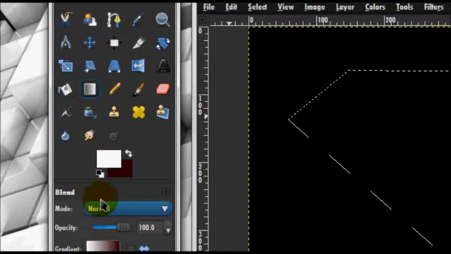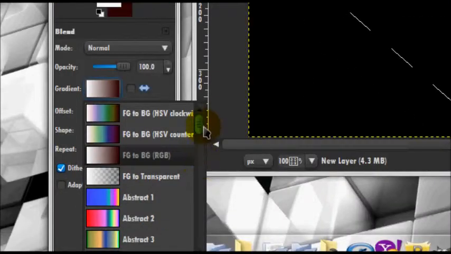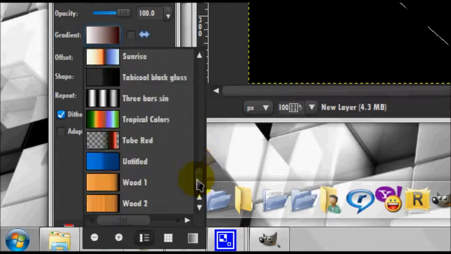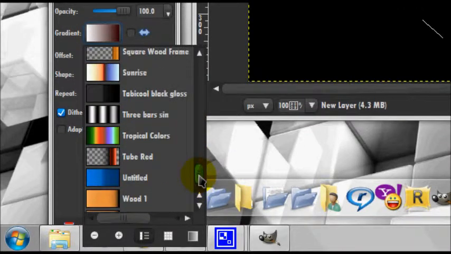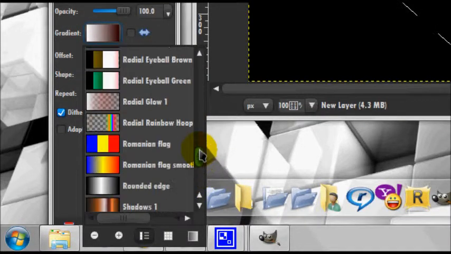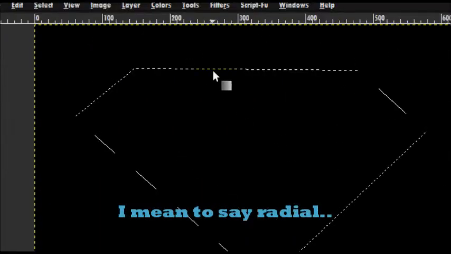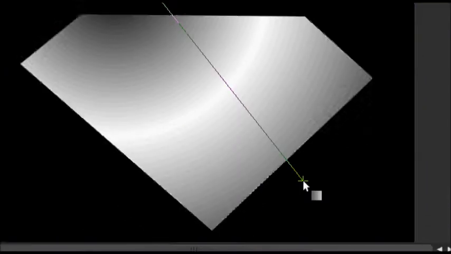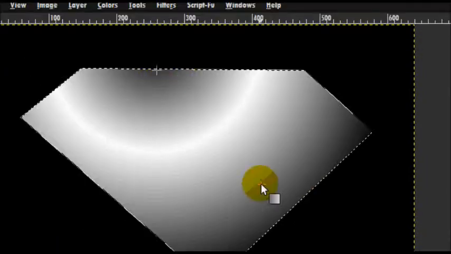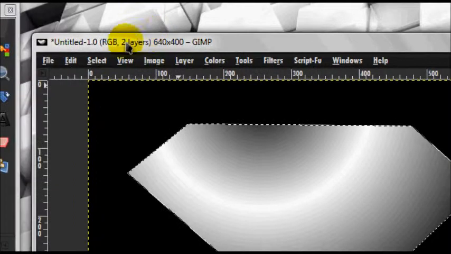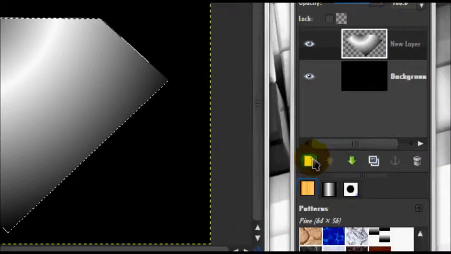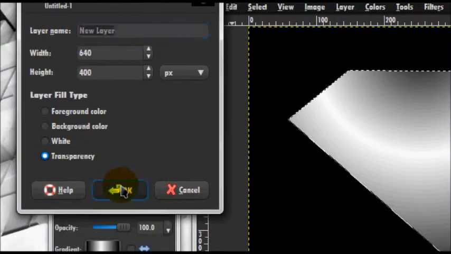And I'm going to use my gradient tool, and I'm going to use a gradient called rounded edge and linear as my gradient, and I'm going to do something like that. Yeah, then make a new layer. Don't worry about this thing.